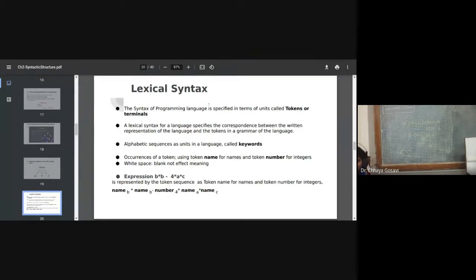The syntax of a programming language is specified in terms of tokens. They are also called terminals. Like for any language, we start with the characters. What is the character set of that language? For example, in English we talk about A, B, C, D, or in Marathi we talk about the Marathi letters. After getting familiar with the characters, we get familiar with the words in the language. In a programming language, these words are called tokens or terminal symbols. For example, in this case, b square minus 4ac, we'll stick with that example.